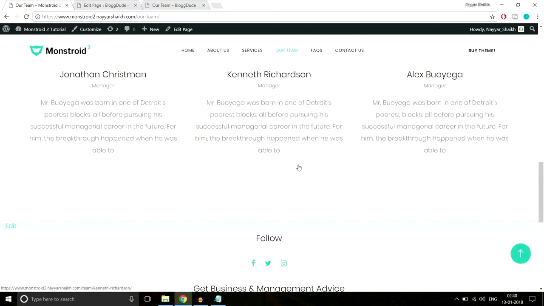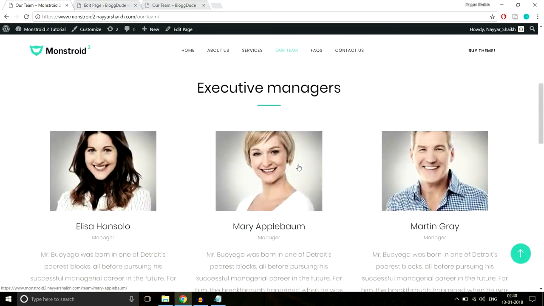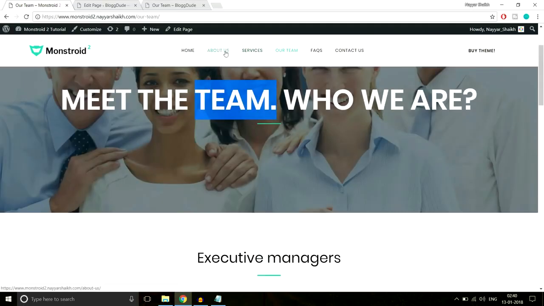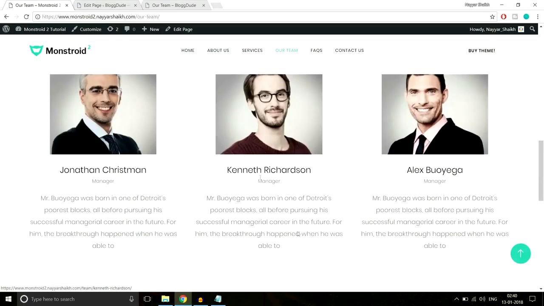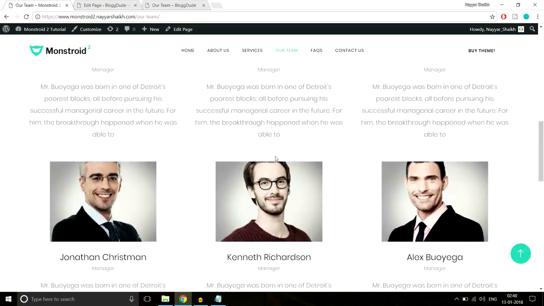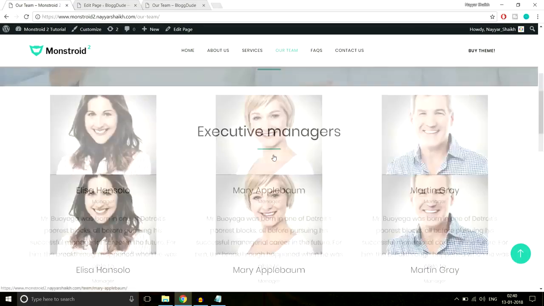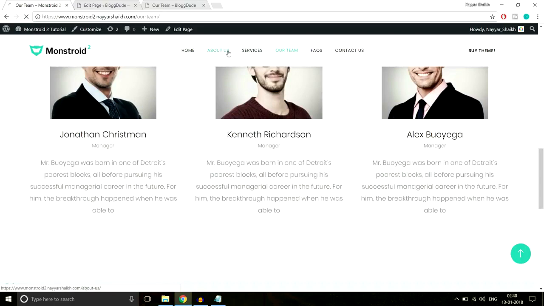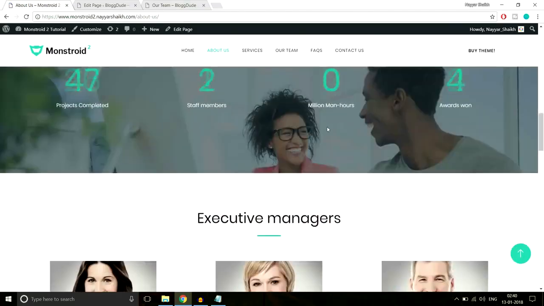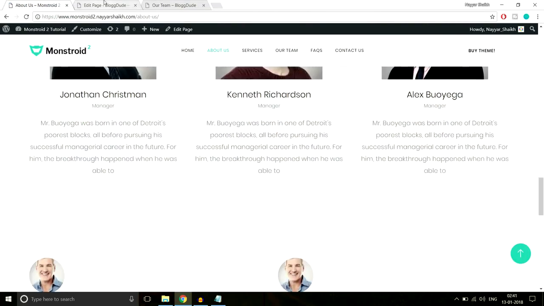This is the exact same section which we used in about us, so we don't have to create this again. If you want, look at this section, it says executive manager. We have 6 people over here. Now you can go to about us and see the same section over here. Here also we have executive manager, 6 people.